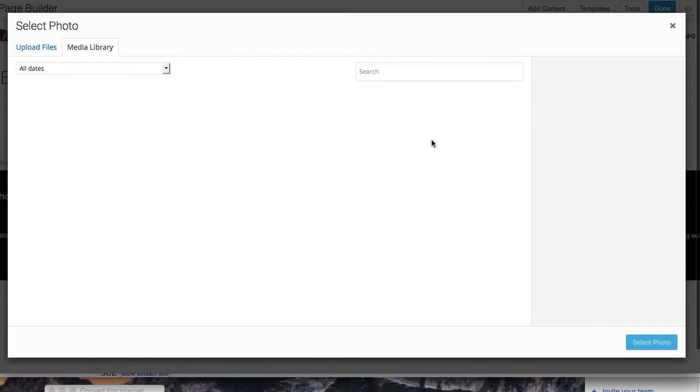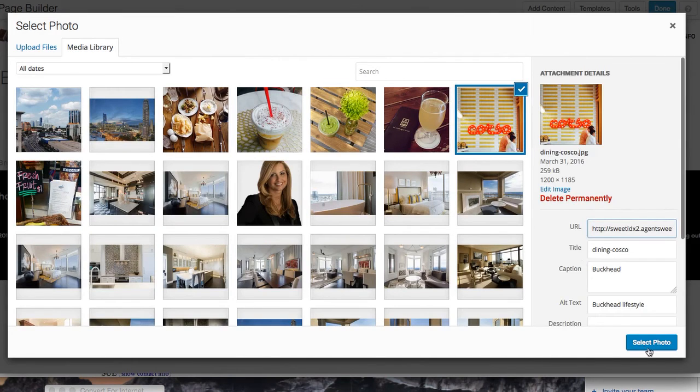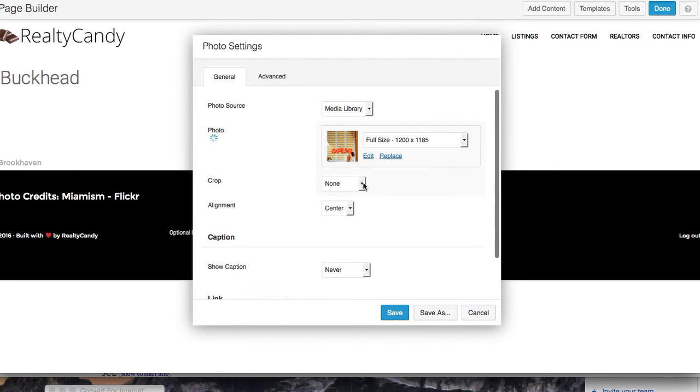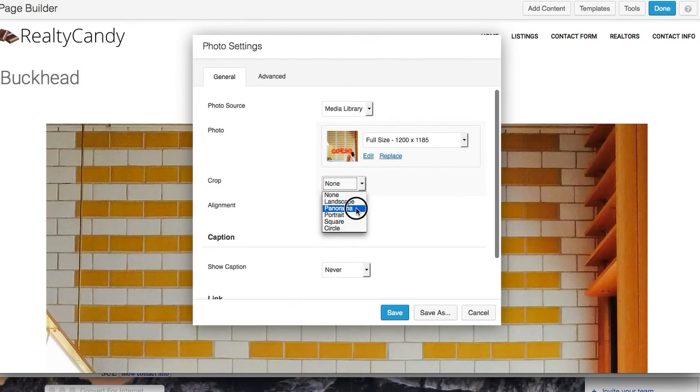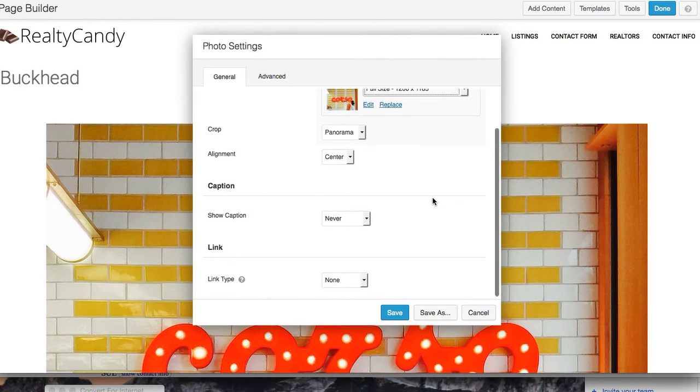So we're going to go to the media library. We're using this. I'm going to crop it to panorama. And I don't know if that's actually going to do much. That's a huge picture. So you can see that one's 1200. All the other ones were 600. It's just going to be too big. So we'll have to change that. Let's cancel that.